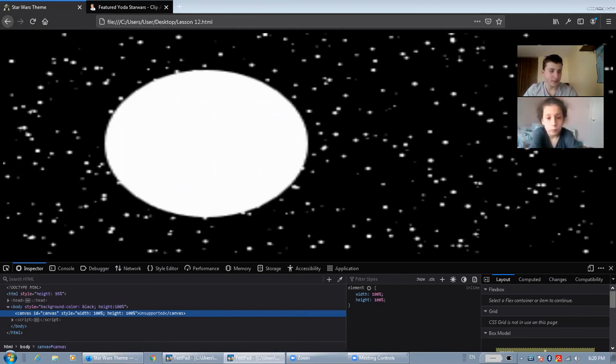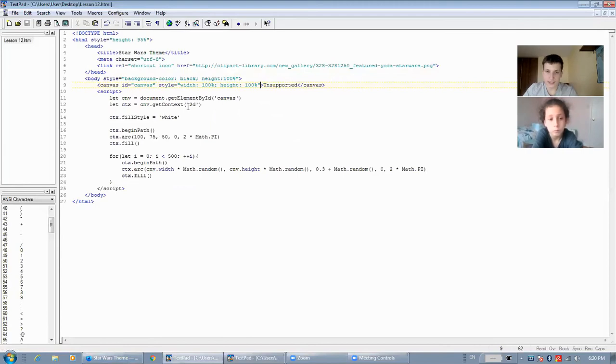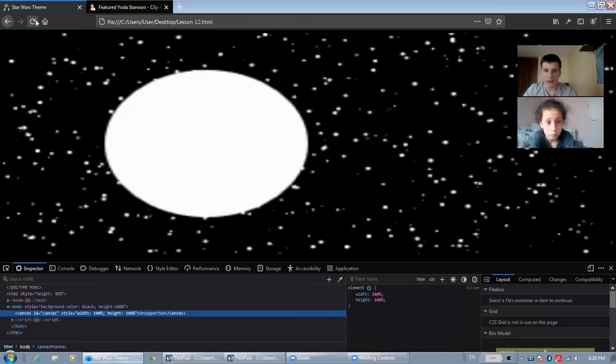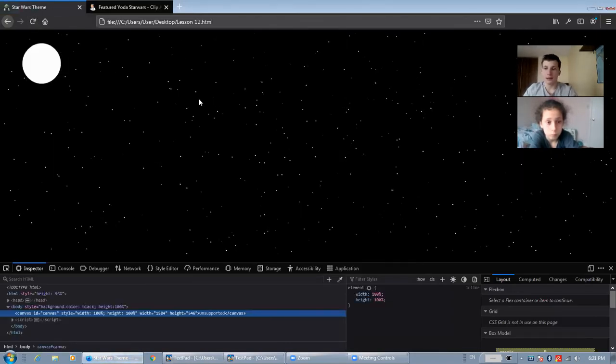And we can fix it by setting them in the JavaScript code. So in here, we're going to set the width and height properties of canvas to the width and the height of body. And now if we refresh, everything is normal sized, nothing is expanded, and our stars cover the entire screen, which is what we wanted.